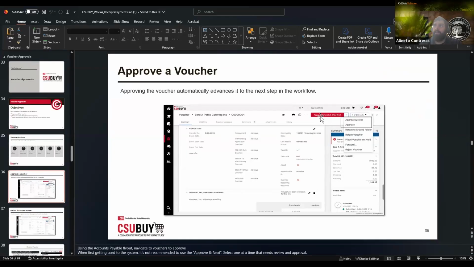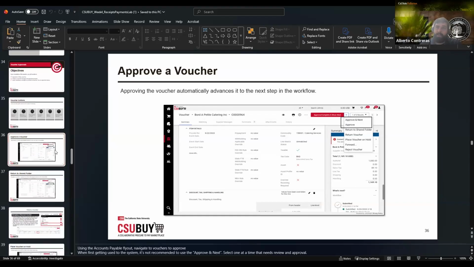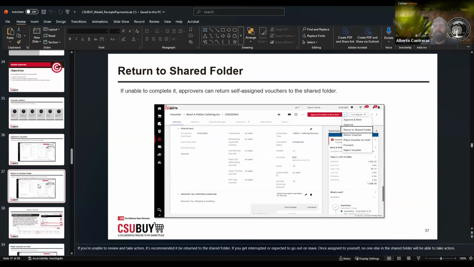To start, approve a voucher. So essentially, on the top, it'll already be in red, approve slash complete and show next. And then approve is also there if you hit the drop down. Either one of those will accomplish the same thing. It'll grant your blessing to pay this and then move it forward to the next step, whatever that may be, whether it's AP or if it's going straight to payment. The approve and next, I think, takes you back to a different screen where you can do some additional actions, but nothing that you have to do, just kind of a different view.